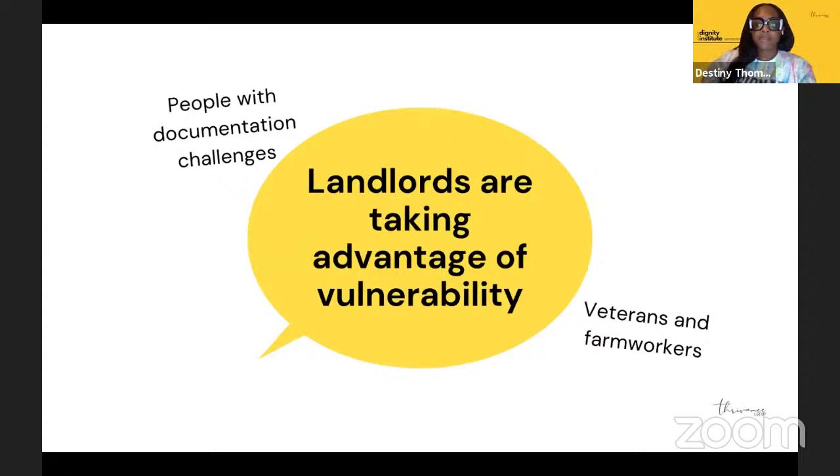Another common point of feedback that we received was that across the board, city staff as well as residents and landlords, there's the perception, probably true, that landlords are taking advantage of folks' vulnerability, both now, but even prior to COVID-19. But the people who expressed this the most were people with documentation challenges, as well as veterans and farm workers, or descendants of families that were in farm working.